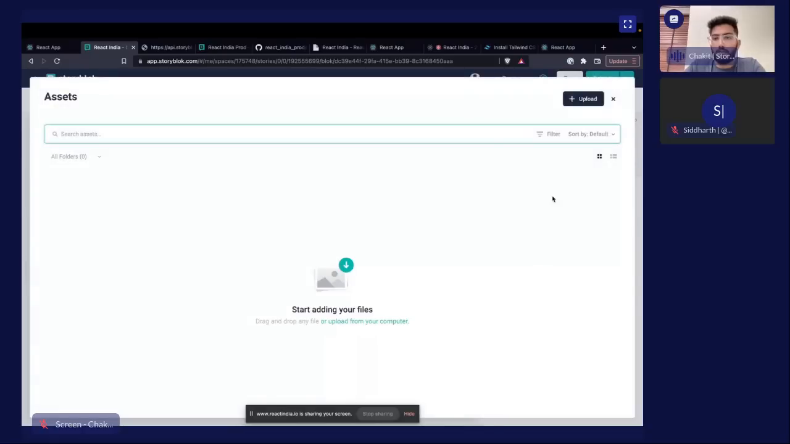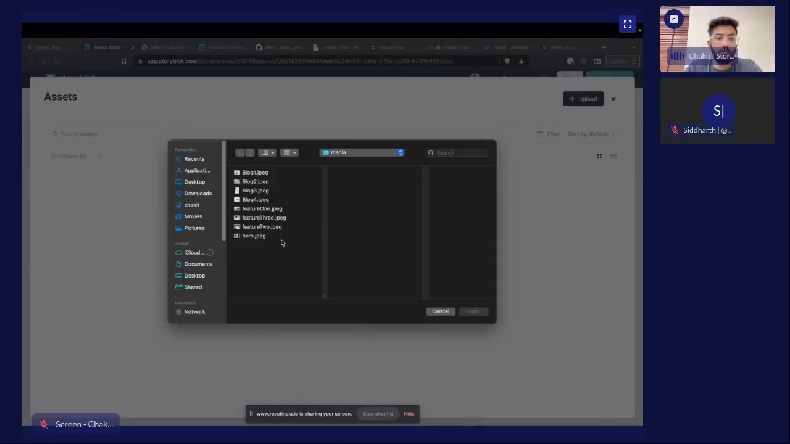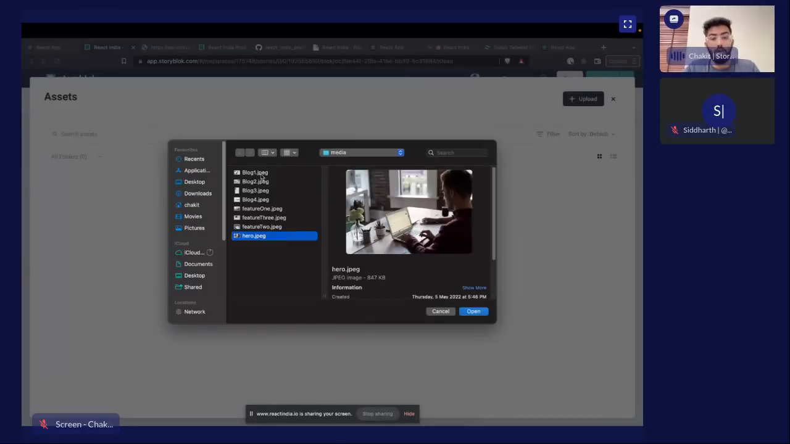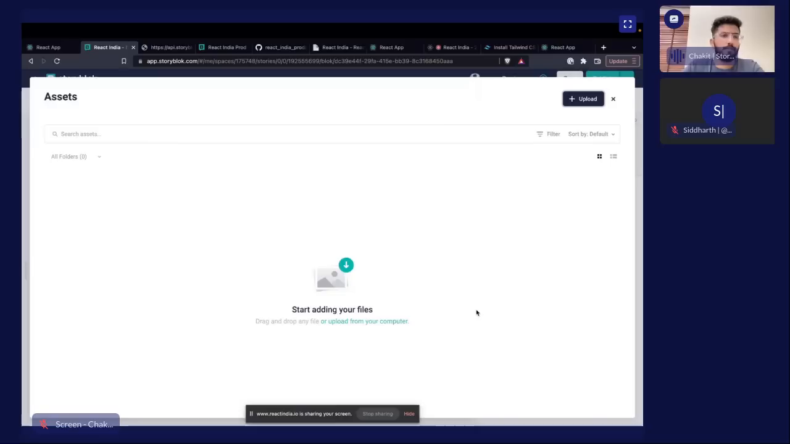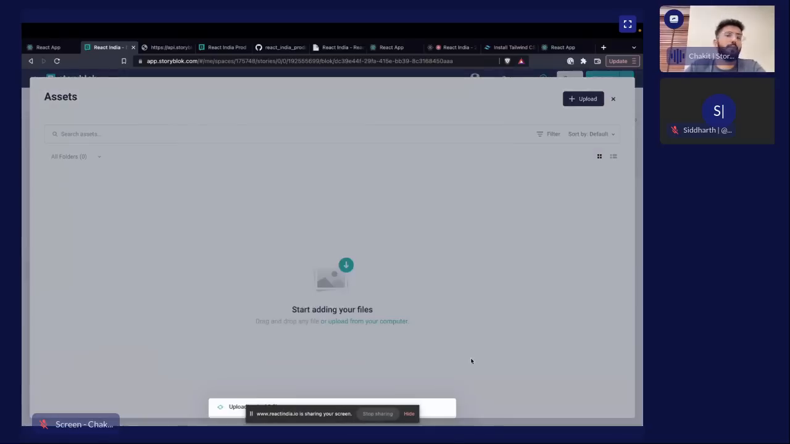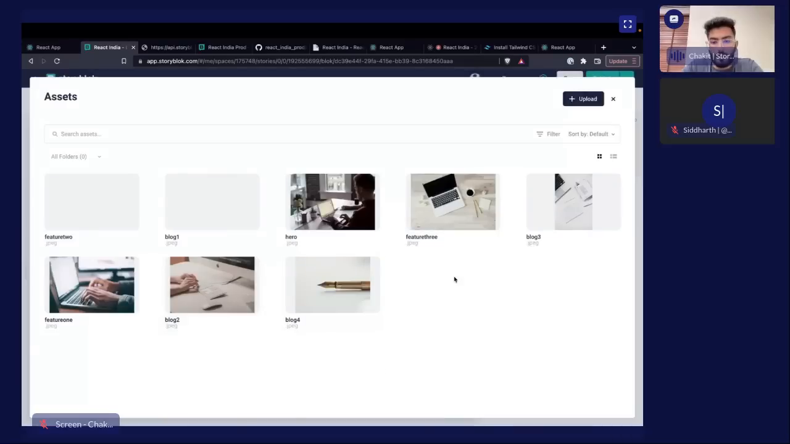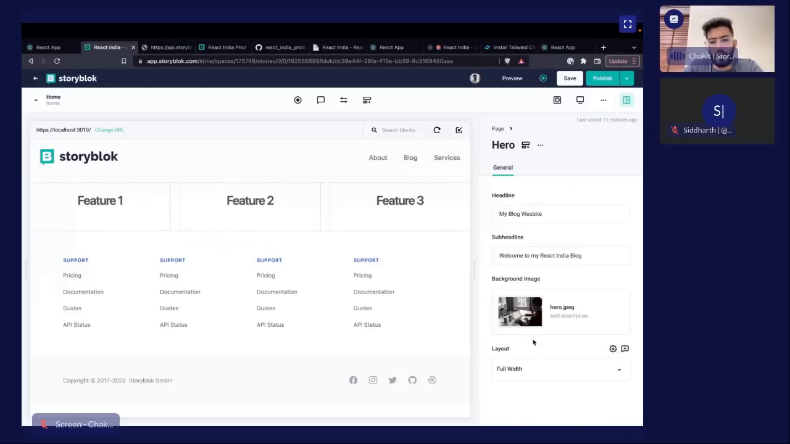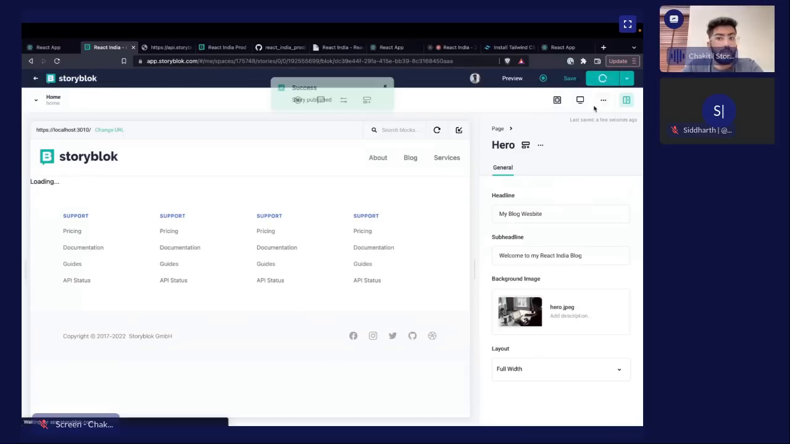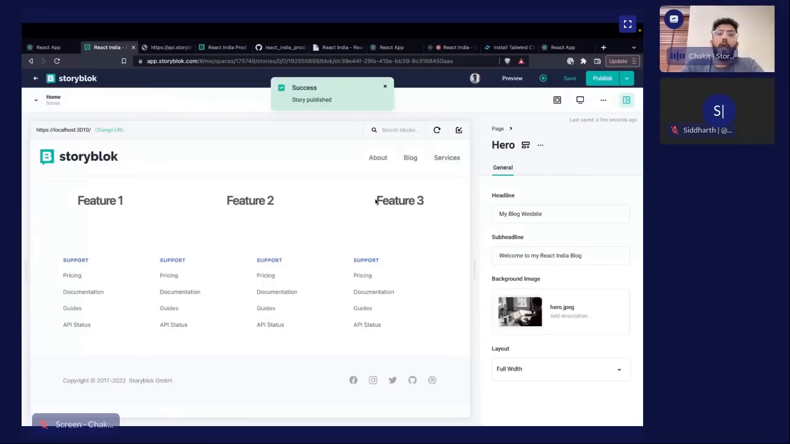Let's add assets. I'll just add a couple of assets. I already created a good folder for this, so I'll just add all the assets, so I don't have to go back and forth just to grab them. It should just take a while to upload all of the 8 files, depending on my internet connection. Yeah, it's done. So I think this is the hero image, so we can have it in case. We can hit publish, but as you can see, we don't have anything right now.